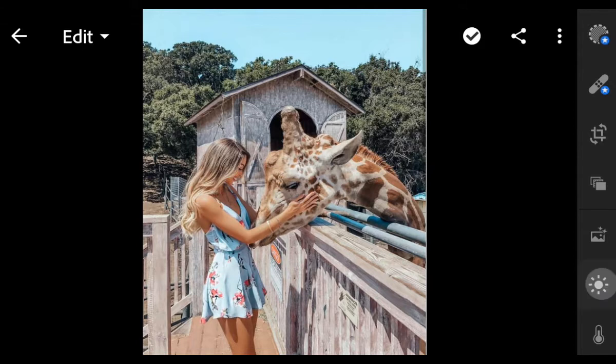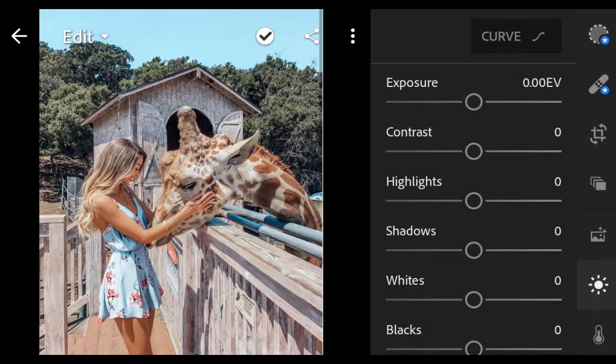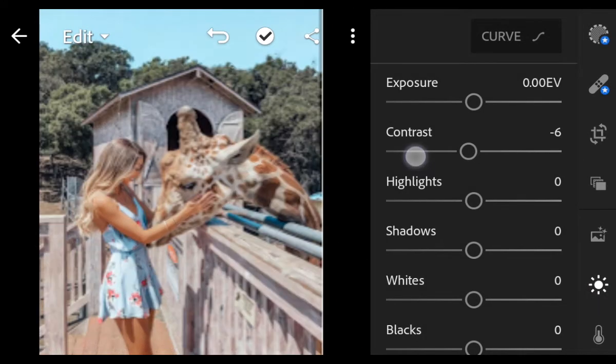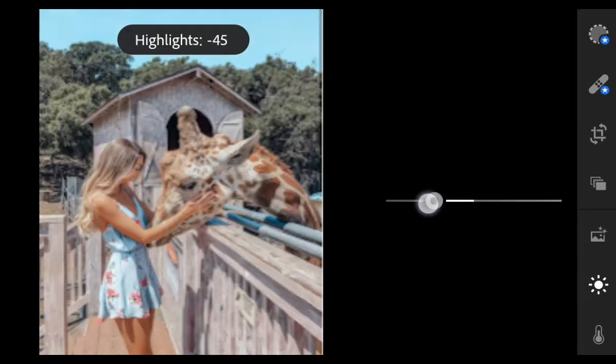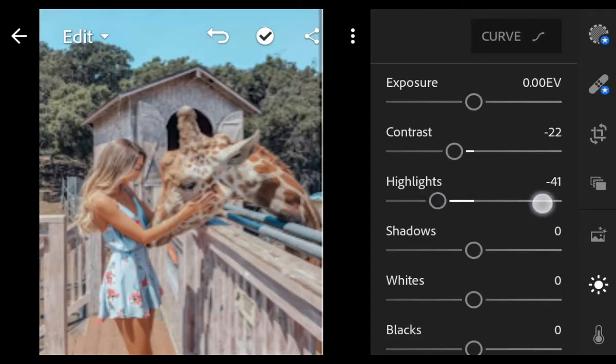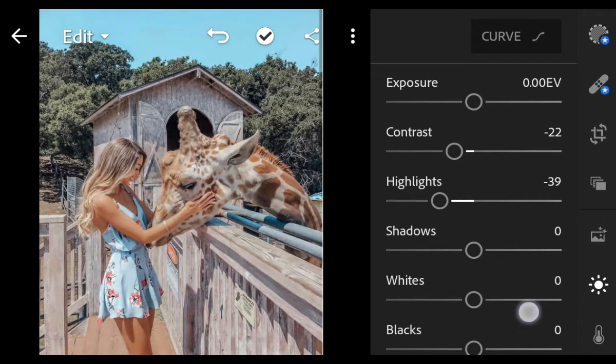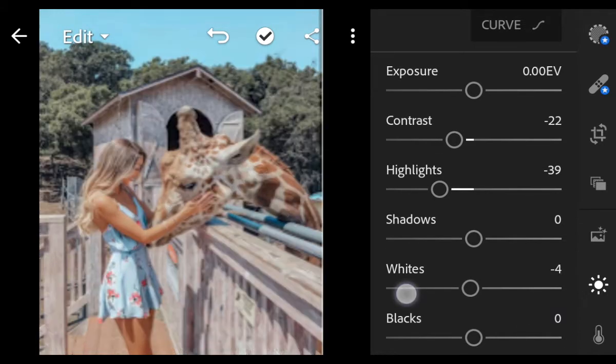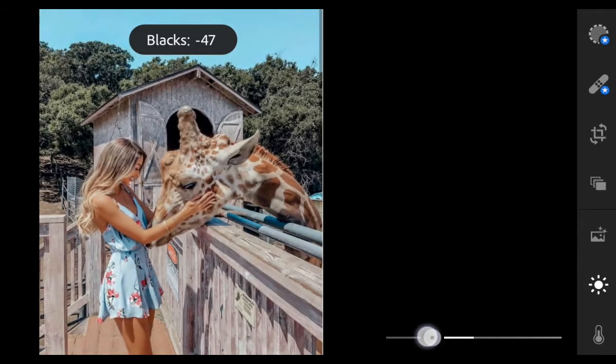First go to Light. Contrast -22. Highlights -39. Whites -14. And blacks -38.